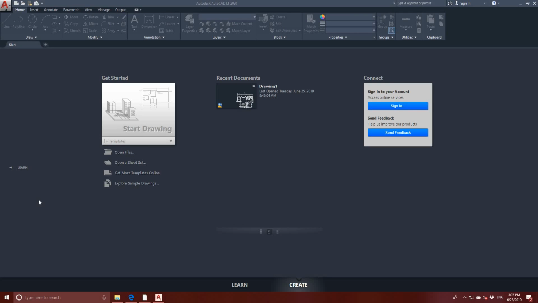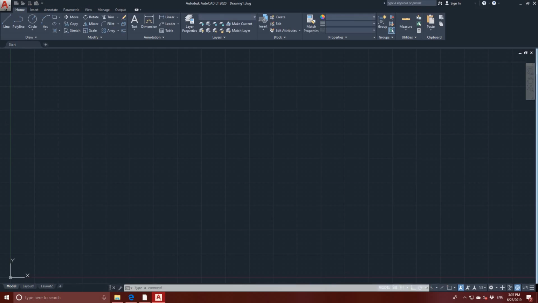I'm Eric the Tech, and today I'm going to show you how to scale a PDF using AutoCAD. Now, once we have AutoCAD open, we can get started by clicking on Start Drawing. And now we have an empty model space where we could do our work.